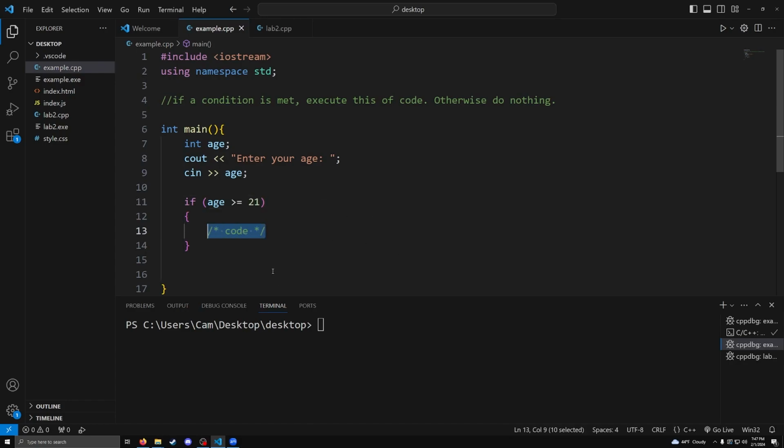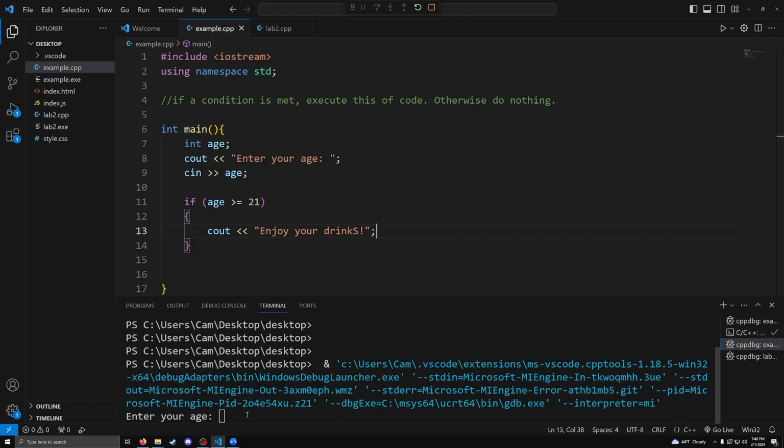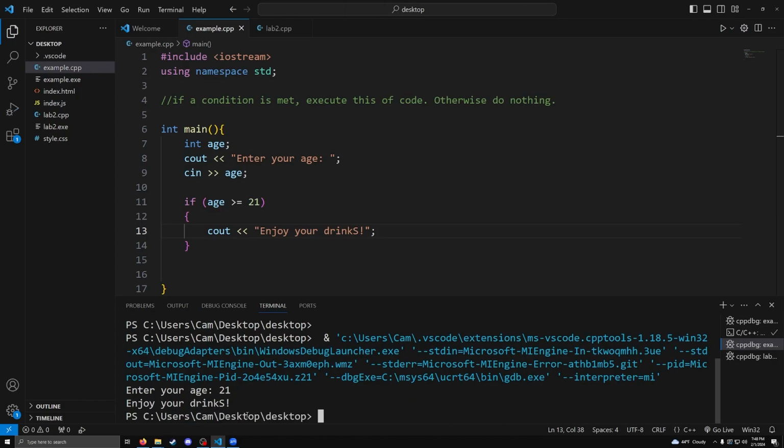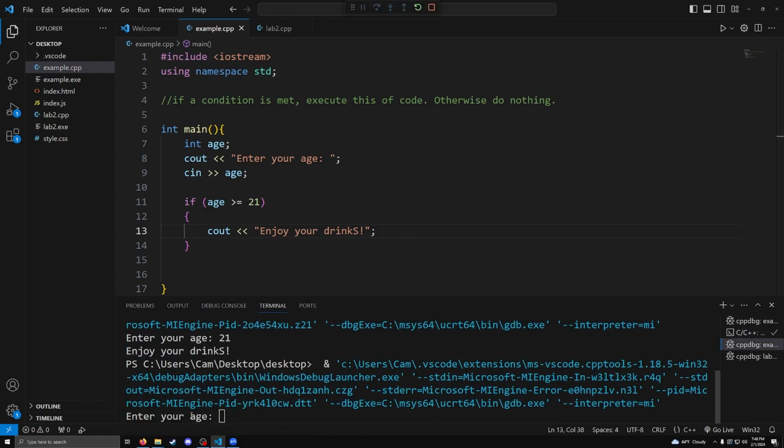Then in between the curly brackets, we execute our code. For this example, we'll just cout "Enjoy your drinks." We're going to leave the capital S. It's a little goofy, but whatever. Now let's run this code and see what happens. Enter your age. I am 21. Enjoy your drinks.